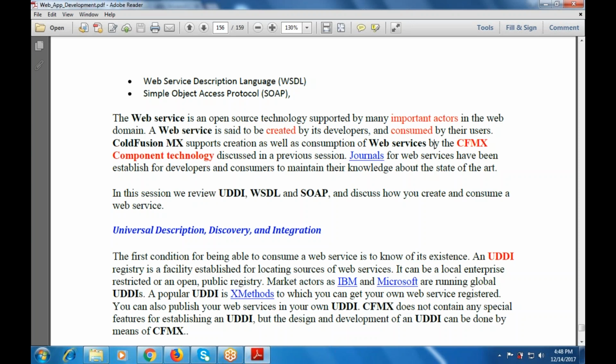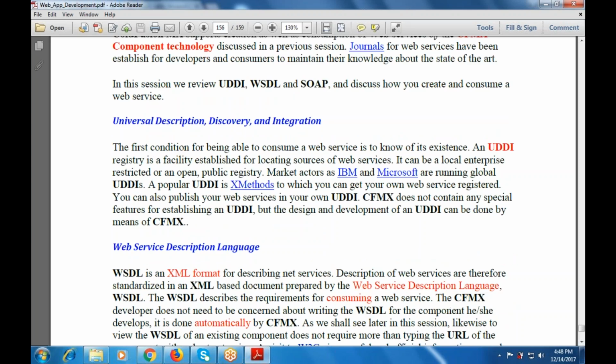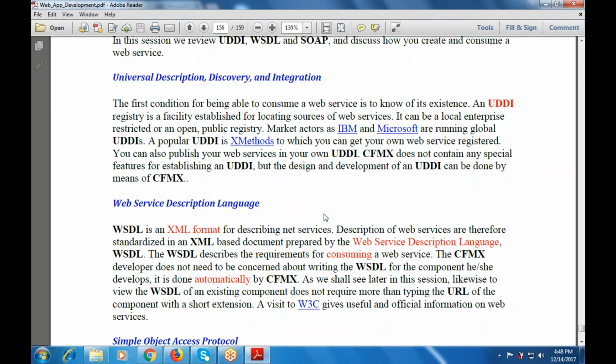And CFMX does not contain any special feature for establishing a UDDI, but the design and development of a UDDI can be done by means of CFMX. These are reviewed as web services, these are reviewed as CFMX component technology. And these components are also used as a profile.